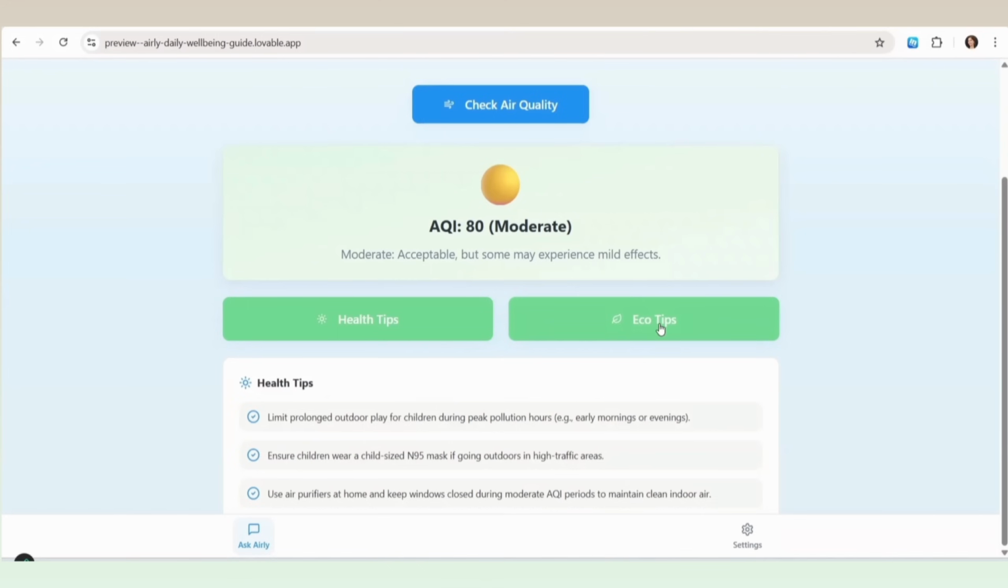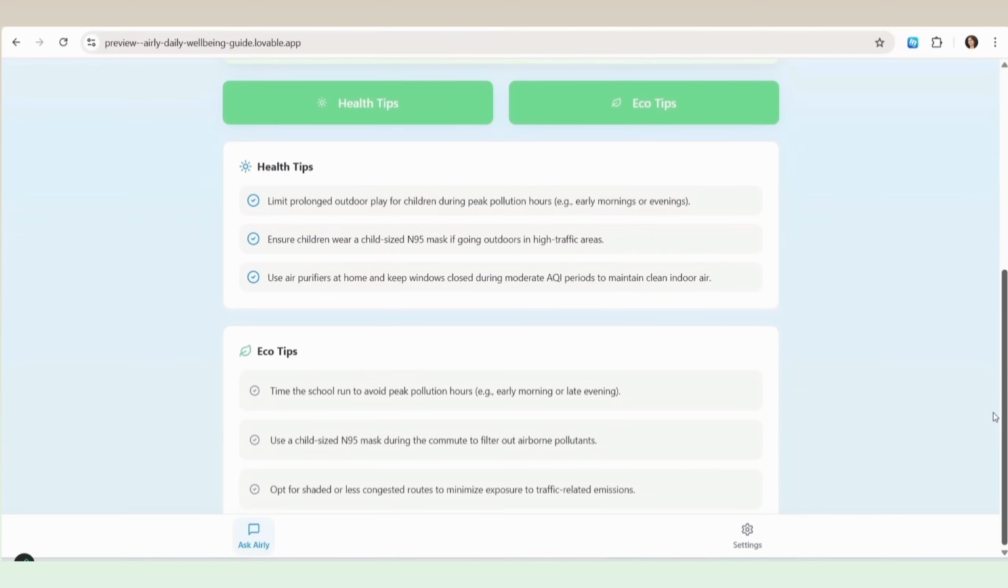Now let's click on eco tips to get personalized environmental tips that my child can follow to reduce the environmental footprint. So it's processing and within a few seconds it's gonna render the result. So it has already rendered the result.